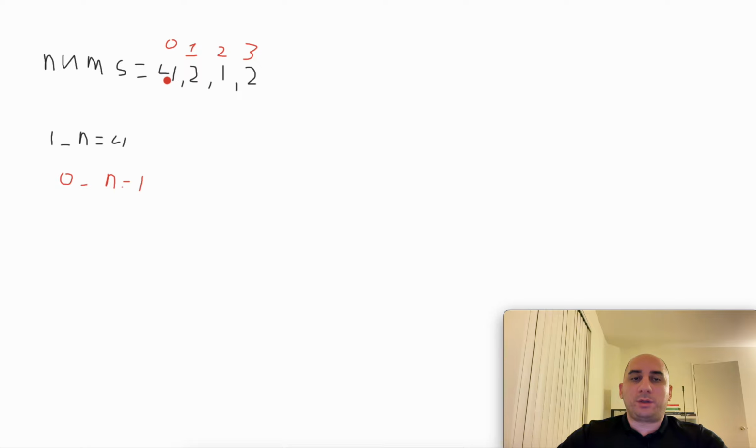The first element we take is 4. 4 minus 1 is 3, so whatever is under index 3, we mark it as negative. So 2 is marked as negative. Then we go to the next one, 1. 1 minus 1 is 0, so whatever is under index 0, we mark it negative, so minus 4.